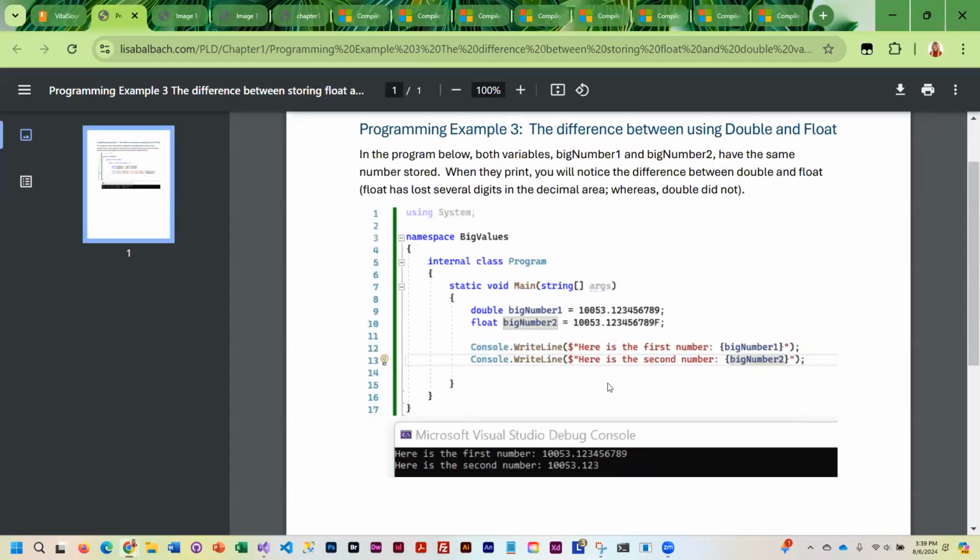And this example is actually a really good one to look at because you can see that I have two numbers and they're actually the same number. One is stored double and one is stored float. But then if you look at what happens when we print those out, you can see that the float value is missing the end of the decimal. It's been rounded and it's been rounded down. Okay, so it is not as precise as double.